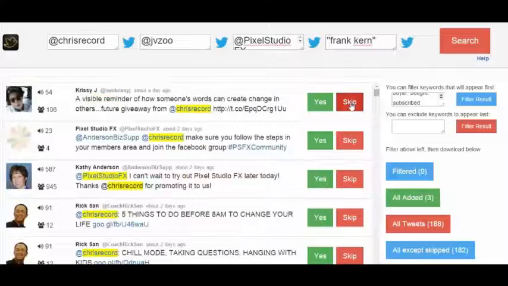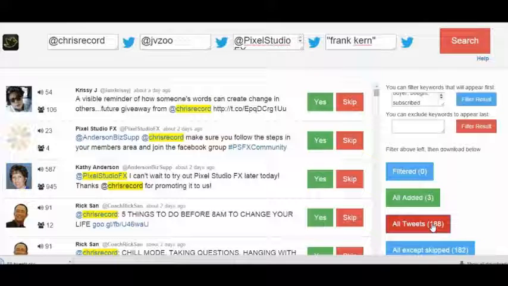When we're happy with the results, we can click on download all tweets, and it will download to our desktop as a CSV file, which we can then import into Twitter. We can also download everyone apart from the people we skipped. We can download people that have been filtered up here. We can download everyone that we've added if you want to do it the manual way.